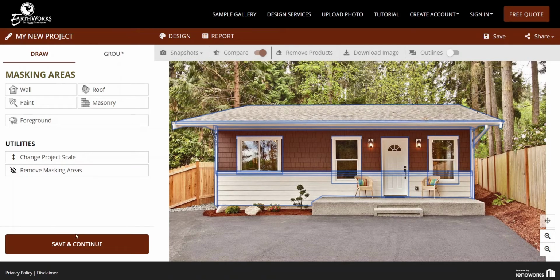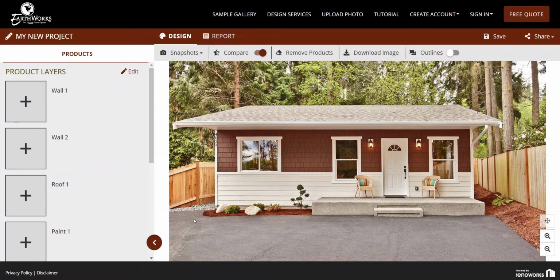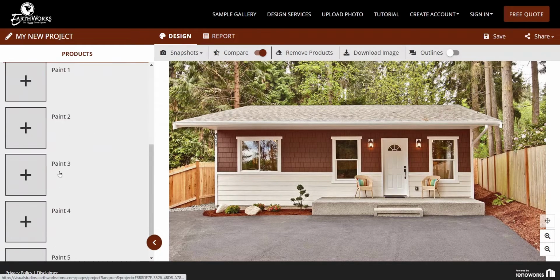So I'm going to use the Save and Continue button to proceed to the next step. We are now on the design view. We can apply products to all of the areas that we've added to our project.